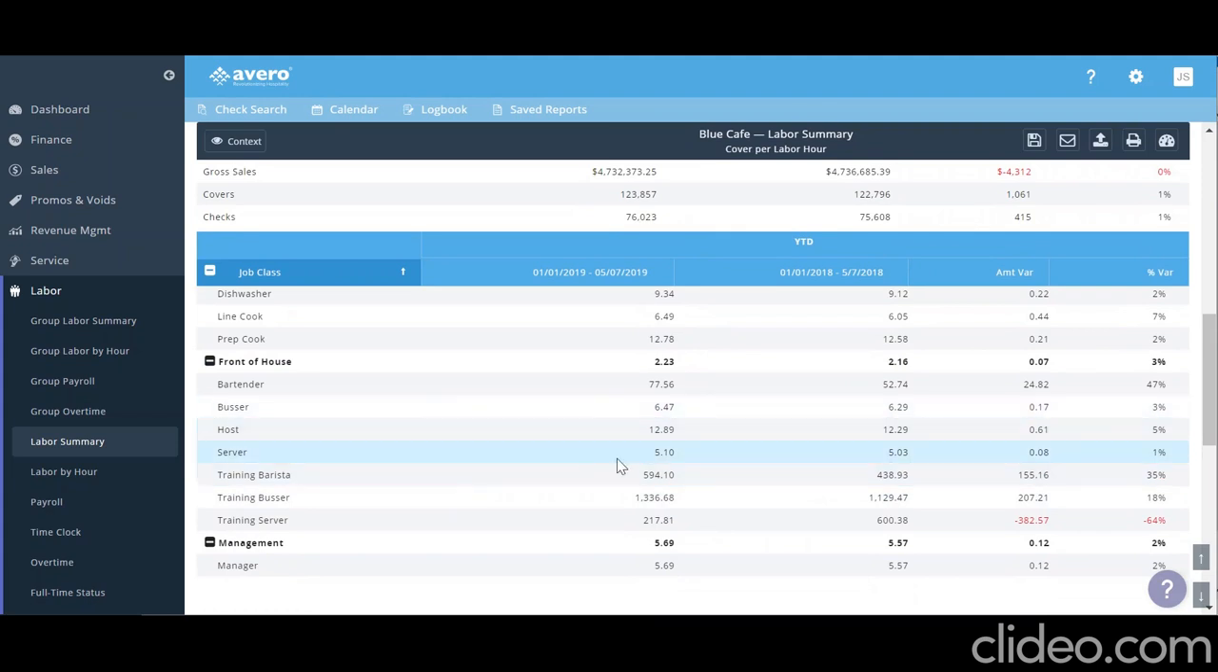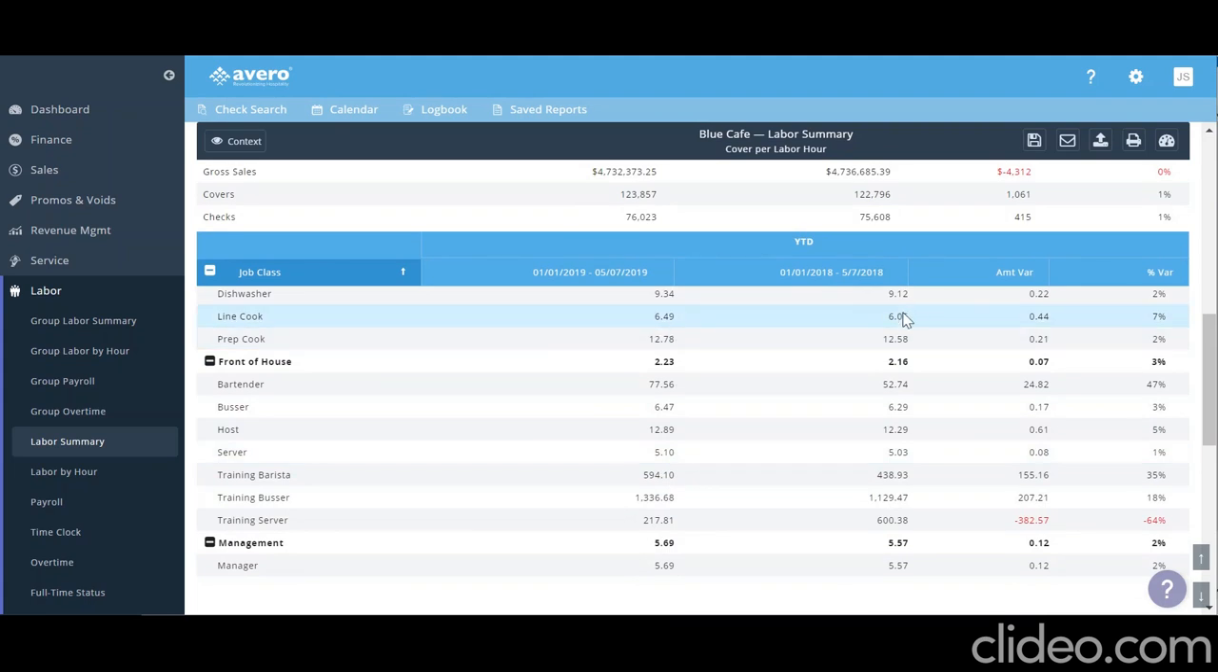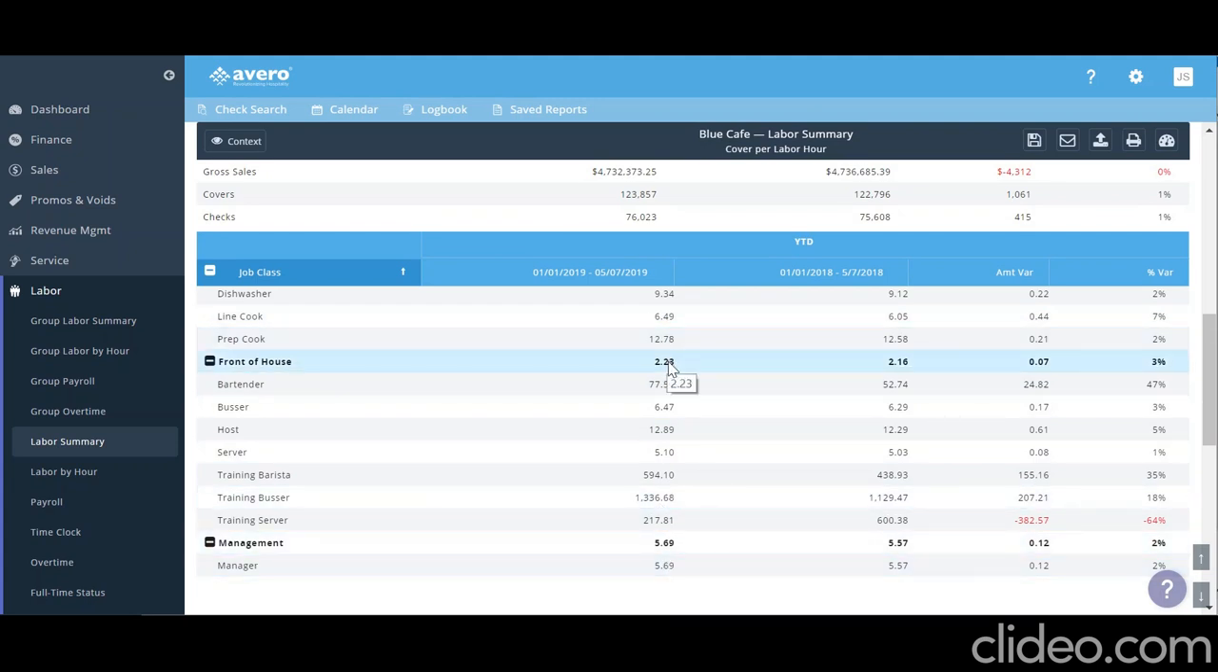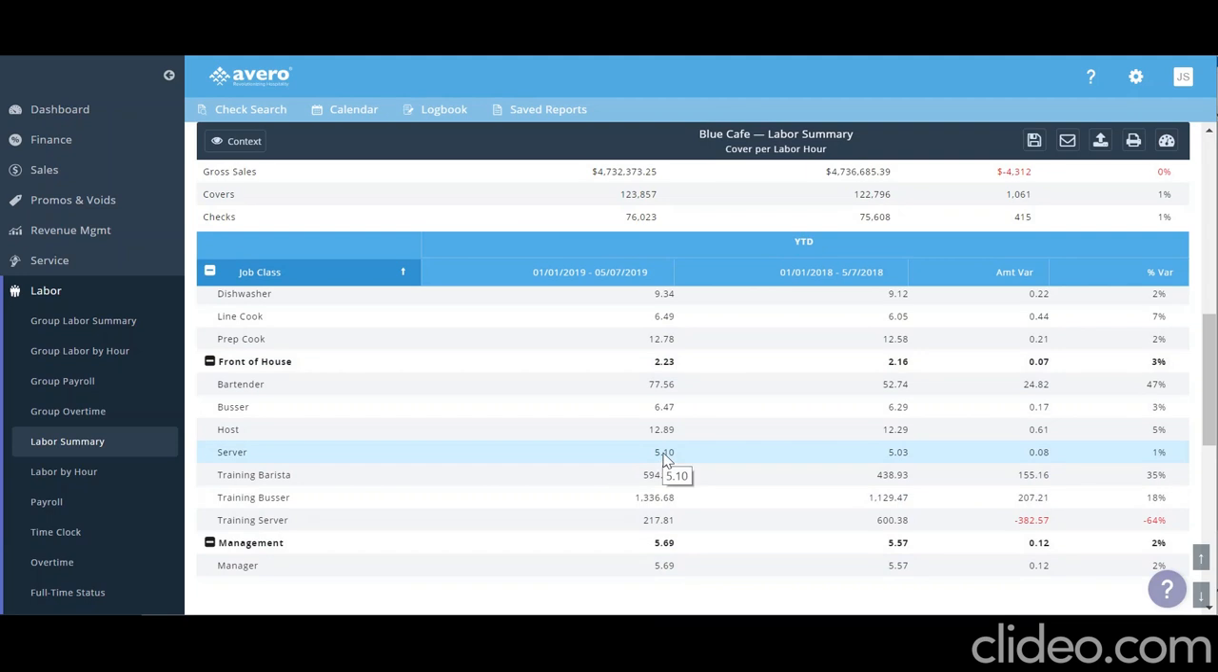Look at certain key job classes such as server or line cook or prep cook to see if the covers per labor hour have gone up or down compared to same time last year. If you have any standards in place, such as servers seeing at least 5 covers per labor hour, track to see if you're still on trend or if you've improved or decreased with this efficiency metric.